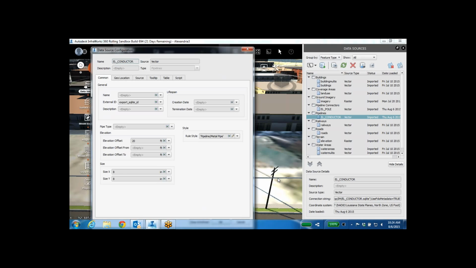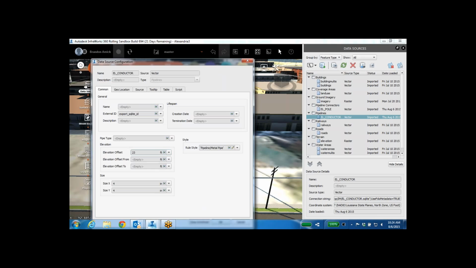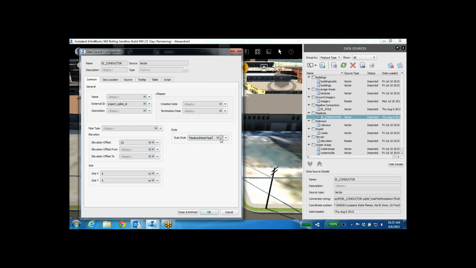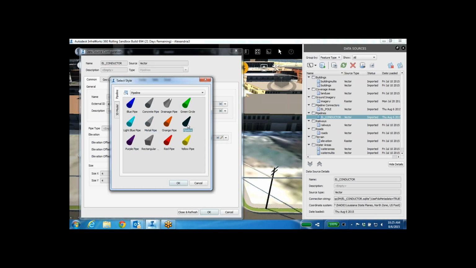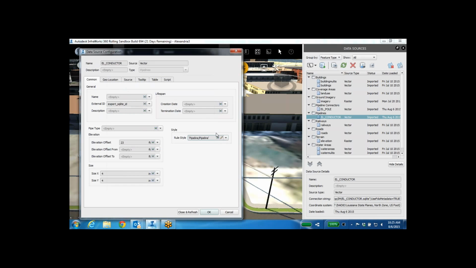The lines look a little big, so we're going to take them down a little bit. We'll make them 4-inch. And they're not quite where we want them to sit on the pole, so let's bring those up a bit. And the last thing is the color doesn't really look right, so let's make it a darker color. Let's try this one, just a pipeline that's black. So we'll close and refresh that.